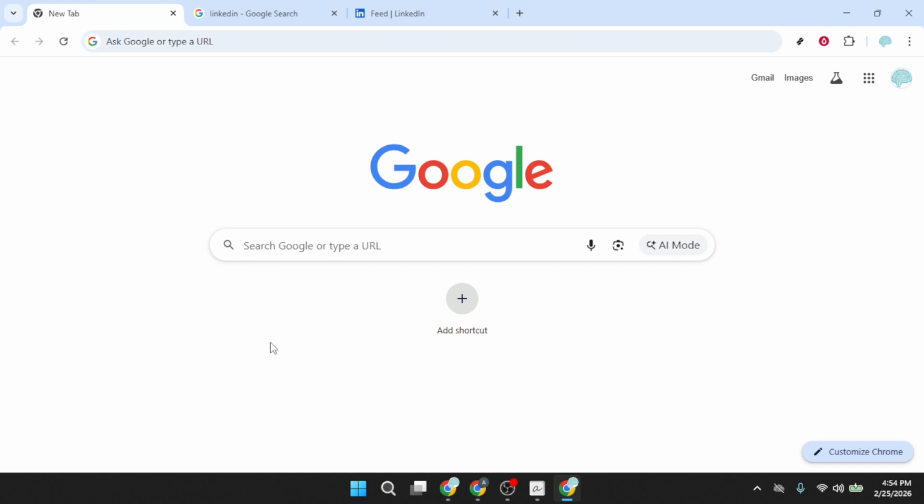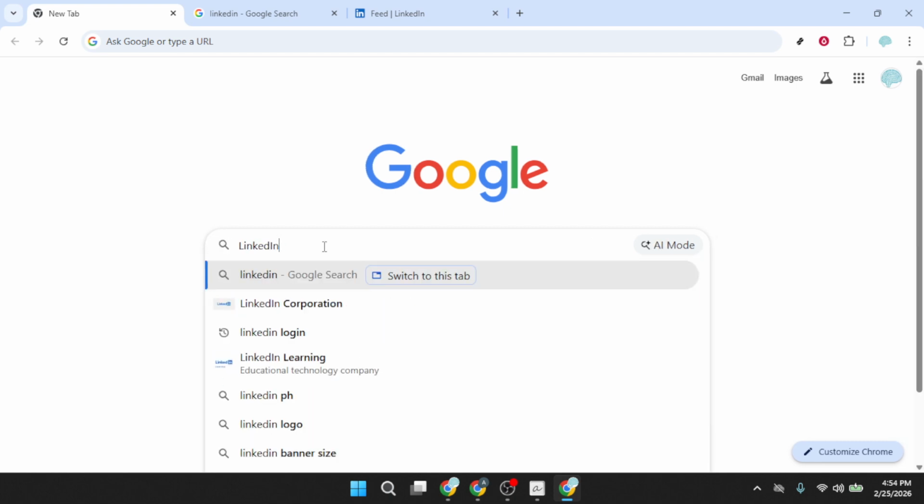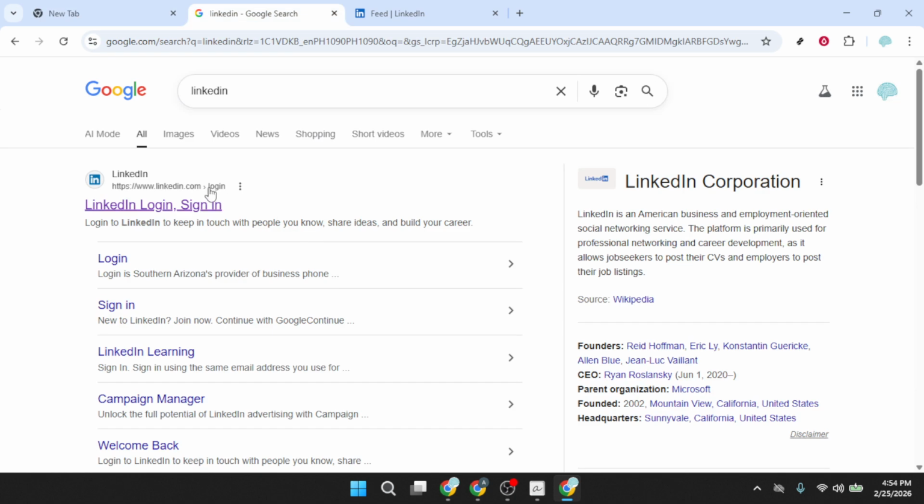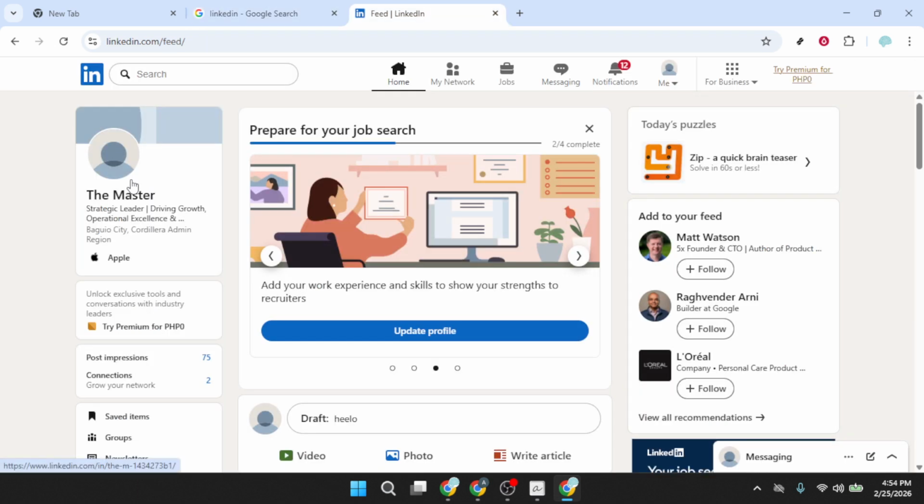Start by opening your web browser and heading to Google. This is a quick starting point, especially if you don't have LinkedIn bookmarked. In the search bar, type LinkedIn and press enter. Look for the official result that points to linkedin.com, then click through to open the site. Once the page loads, you'll be on LinkedIn's familiar interface with the main navigation running across the top.